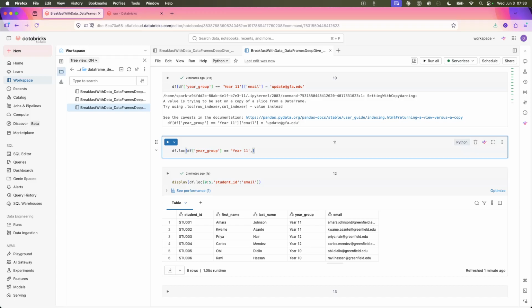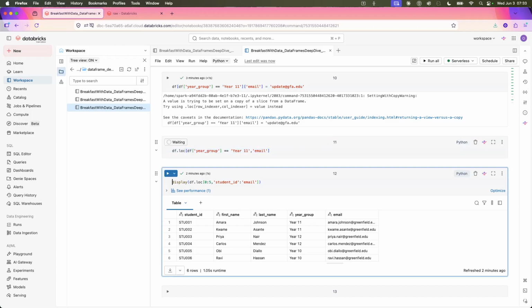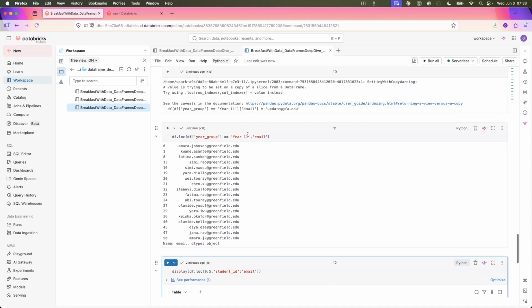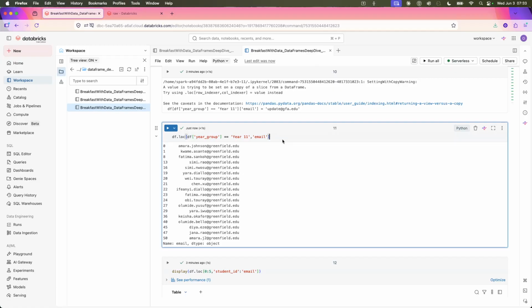And remember that this will give us the row, right? This will be the row, and then we can specify the column. So we can specify the column. The column we are interested in is the email column. We can do email here. Now, if we run this just like this, we can see that this will give us just the series of the email.